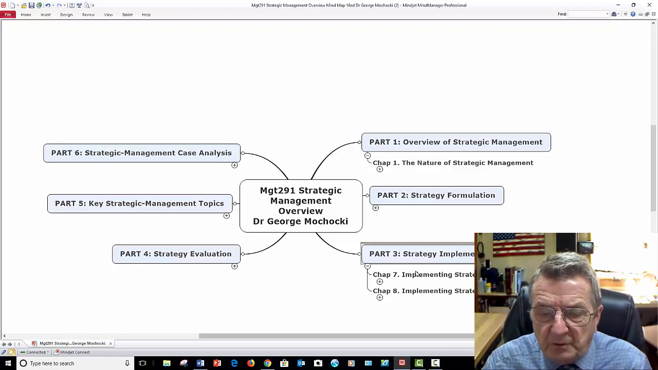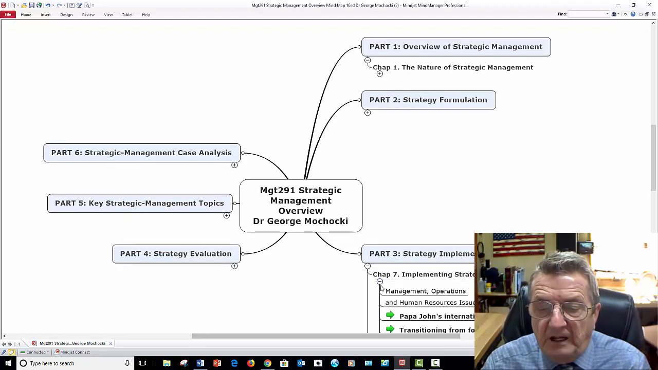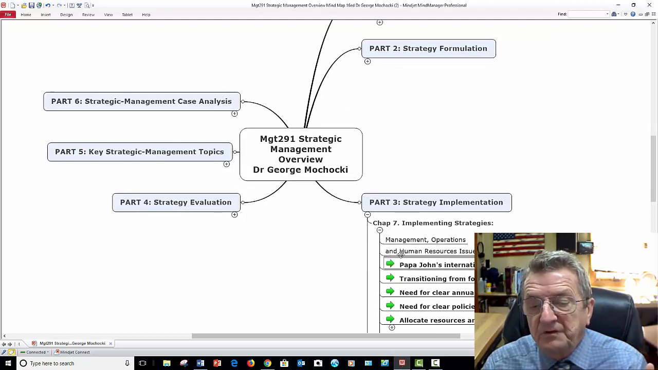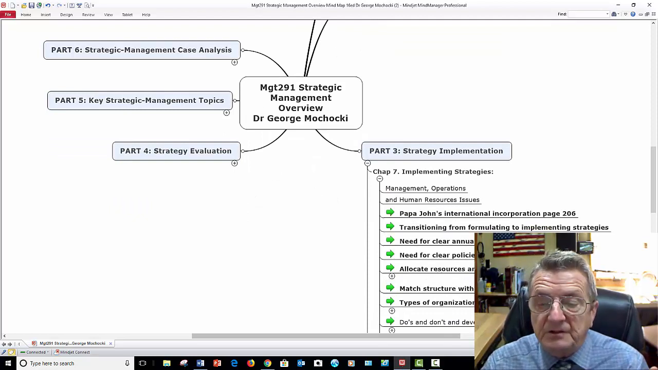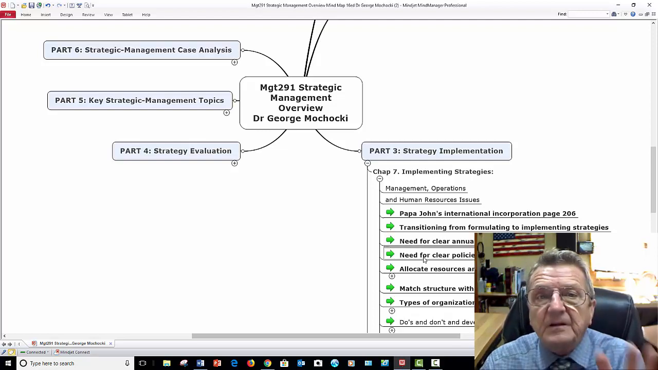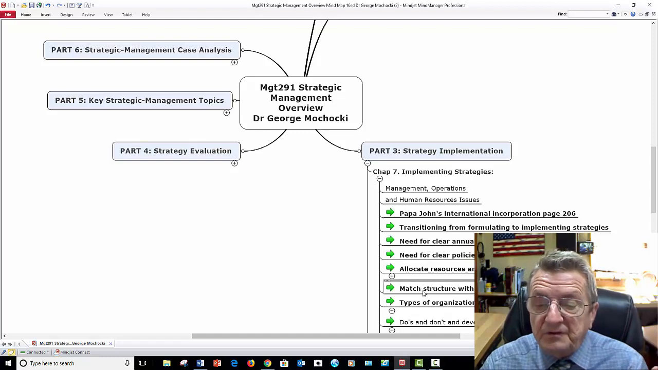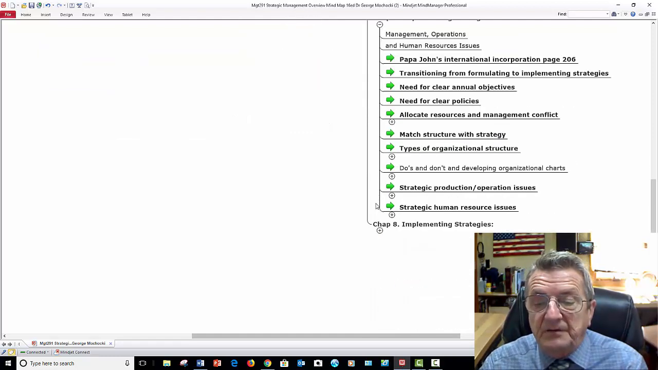And then I think at this one, let me just go real quickly, because basically on this one they're looking at human resources and HR. What I mean, for lack of better words, is the transition from formulating to implementing strategies: you need clear annual objectives, you need clear policies. All those have to be adjusted because I'm changing the processes. What resources match structure with strategy, do's and don'ts. Okay, so that's seven, because they're both the same.